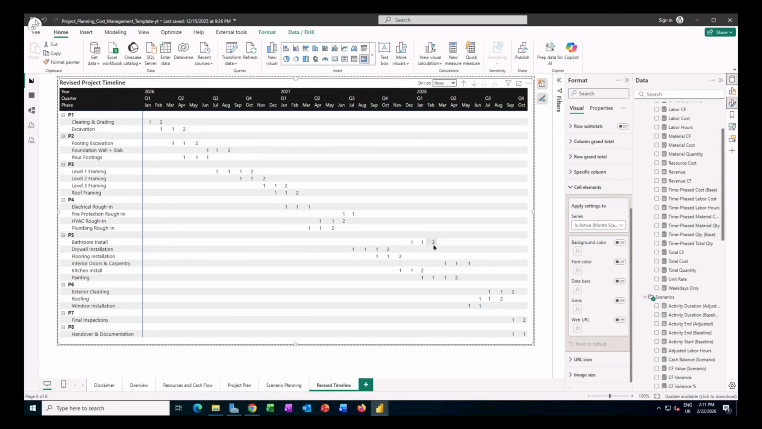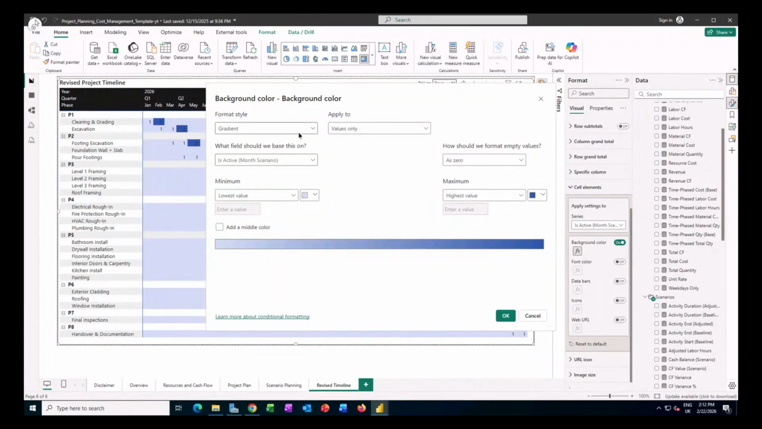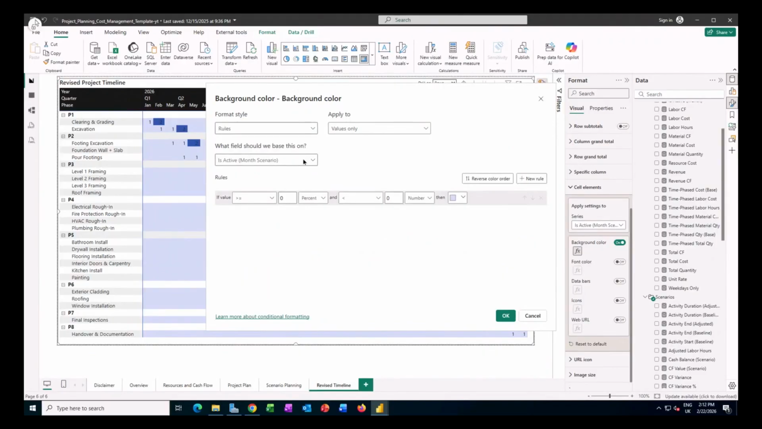And then 2 indicates the extension. And then for the conditional formatting, all I had to do was add one more rule. So if I go back to my conditional formatting for the background color, select the rules, stay on the isActive month scenario this time, and then change the value settings, I should get to the matrix the way you saw it earlier. So again, we change the number.